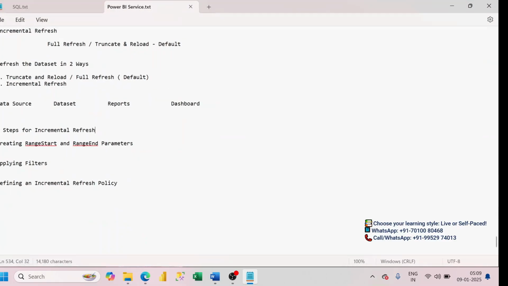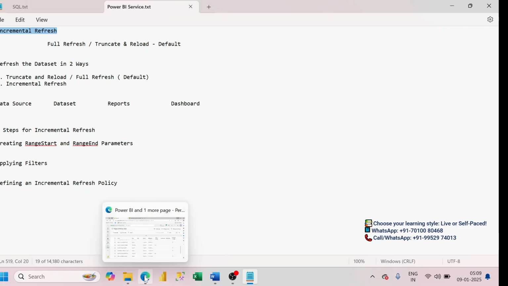Let's start with today's session. Today's session is all about incremental refresh. Before starting with this, let me just give you a quick clarification on what we have done with respect to refresh.